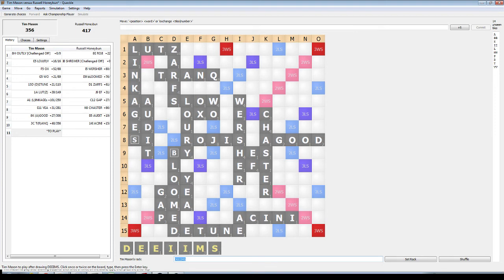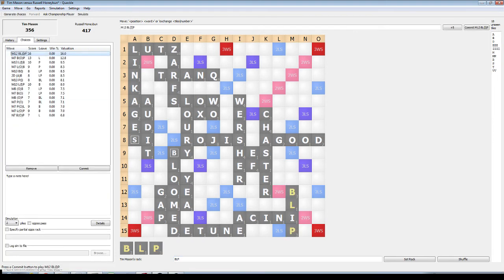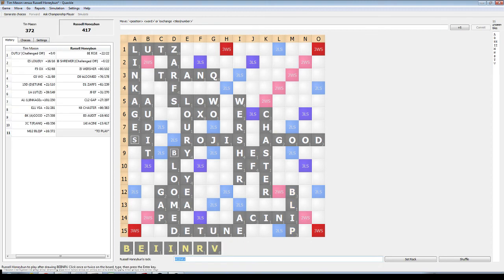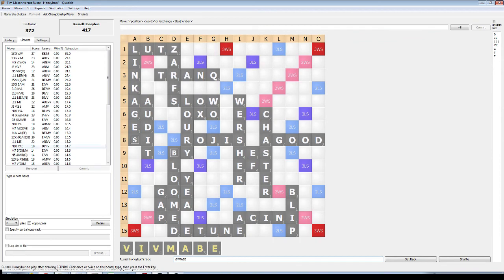My opponent then has to play off some bad letters here. 16, and then I potentially make the game losing mistake. MABE. Okay, pause the game if you want. Think about what you're going to play. I'm just going to go to generate choices. What I'm going to do is generate 50. Going to set it to floor plies, and I'm going to simulate.